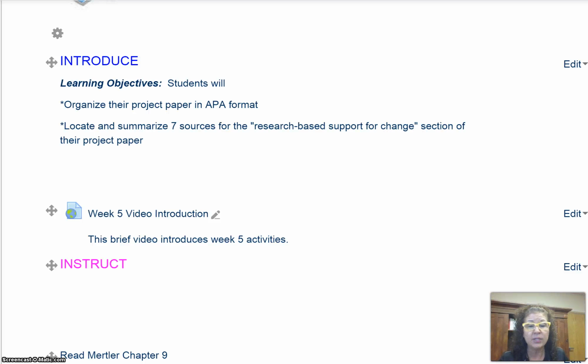Now, there's a variety of ways that you can do that. Some people organize that section by putting all the pros together, the pros for the use of their strategy, and all the cons. Or you could do one paragraph for each of your 7 sources and summarize it that way. How you organize that part of the paper is not important, just as long as it flows and you talk about 7 sources for your strategy.